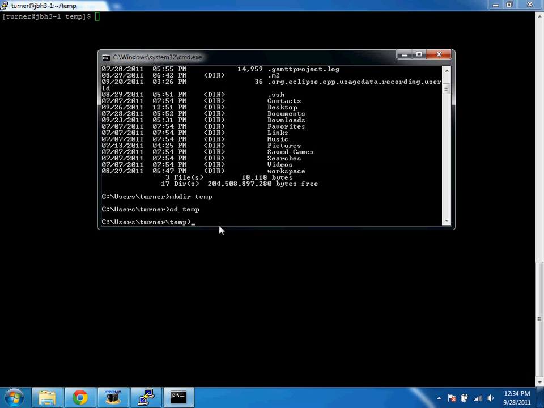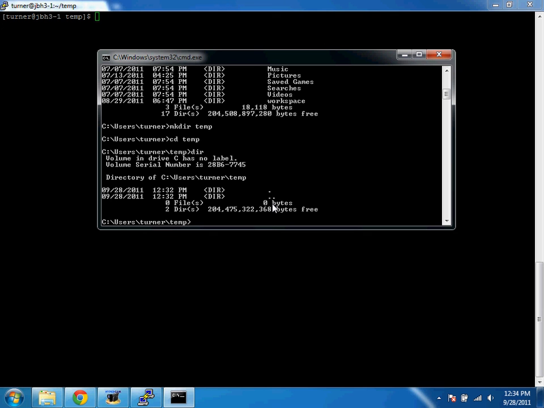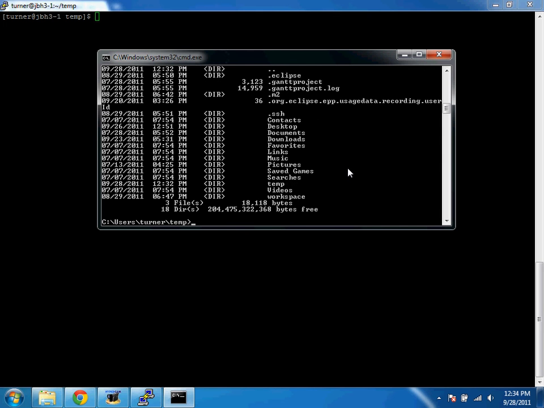Let's see, on Windows, dir. Well, look at that. Windows has exactly the same convention. Dot and dot dot. Dot represents the current directory, and dot dot represents the parent. I go dir dot dot.